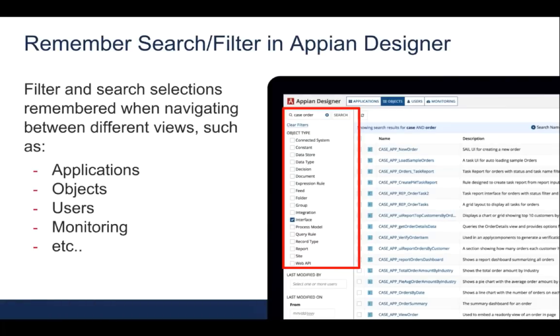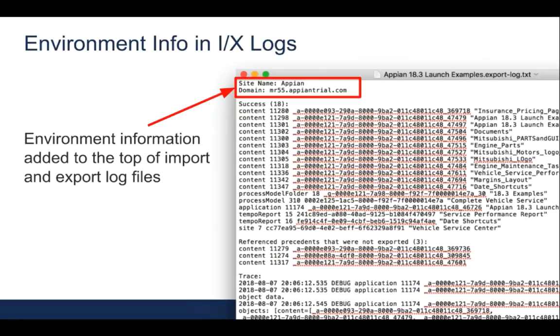In addition, in the general Appian Designer, we also now remember search and filter parameters inside the Appian Designer when you navigate away from it. So if I'm inside the Appian Designer and I type in a search string, here the example is case order, and I want to search just for interfaces, and then I click away, so I click on users, monitoring, applications, then come back to objects, it will persist that search. So simply a nice little usability feature to preserve those search parameters as I'm working inside the overall design experience.